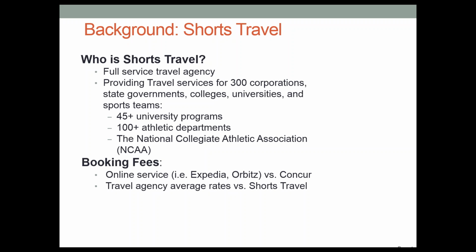Now, obviously, Shorts doesn't do this for free. There are fees associated with this. There are fees associated with online booking, such as Expedia or Orbitz, and there's also obviously booking fees when you talk to a local travel agency, such as Hurley Travel or Bangor Travel, depending on where you happen to be in the state. Those fees are very, very competitive.